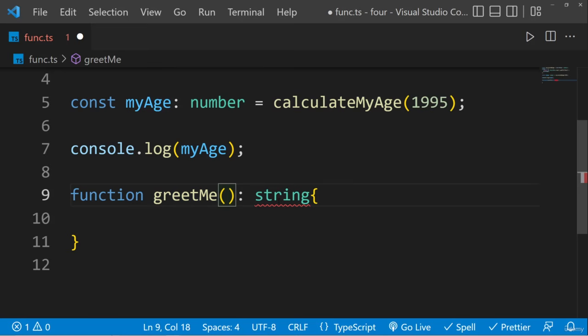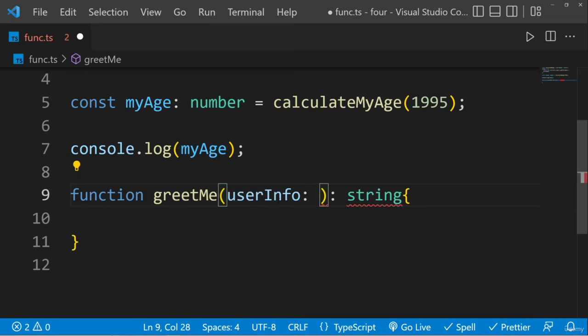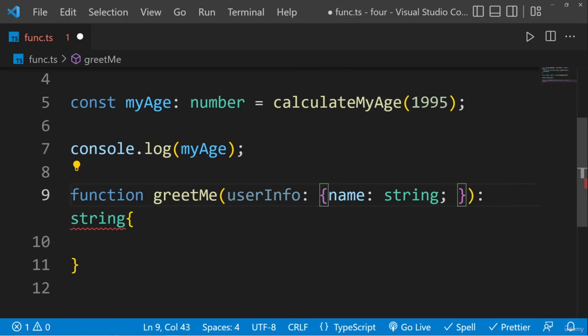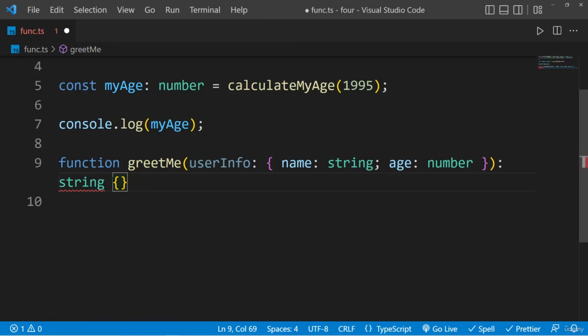Also inside this function, we want to take this parameter and let's call it user info, and this user info needs to be an object, and here we'll have this name, and the type of this name will be string, and also we will take this age, which will be number. Now let me format this code, and that's how it looks, and I'm going to make it a little smaller so that we can see them clearly.